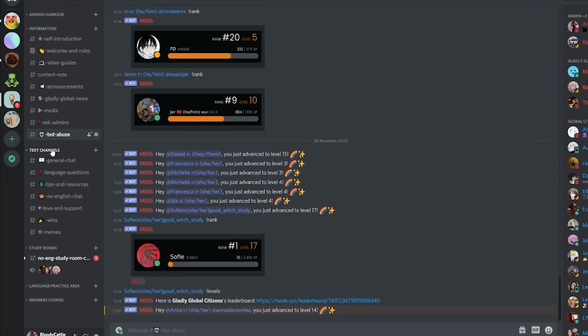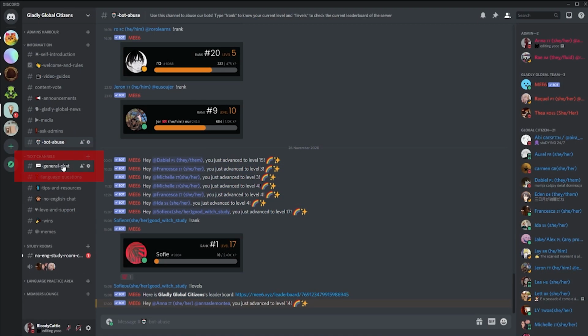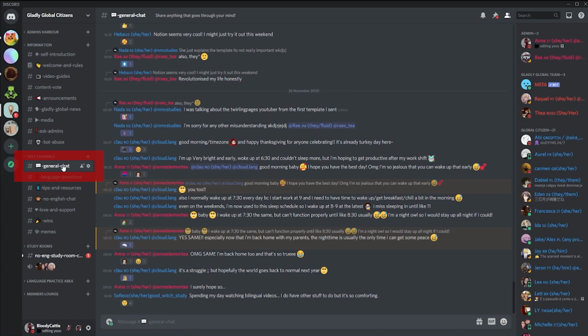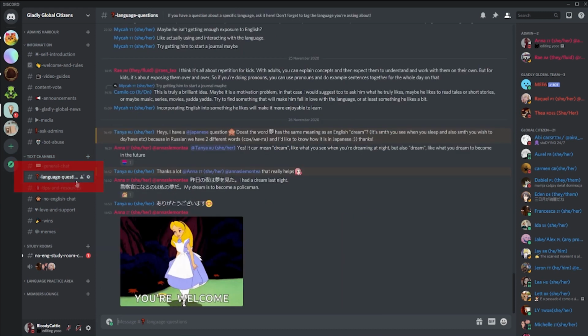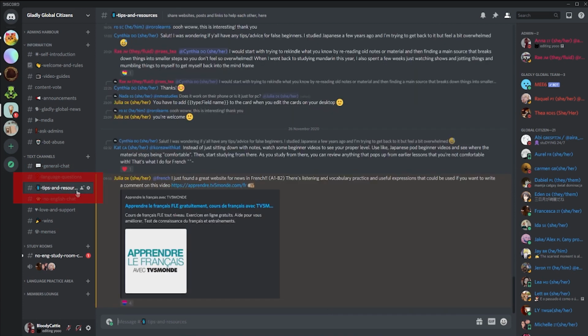When landing on the server, you will also immediately have access to the text channels. You can use these channels as you please, in accordance with the rules, of course. General chat is where people greet each other and talk about whatever topic. Language questions is for asking specific questions about specific languages. For maximum reachability, don't forget to tag the language you're asking the question about. Tips and Resources is a channel where you can share and ask for tips and resources.